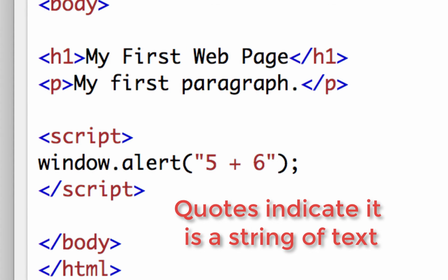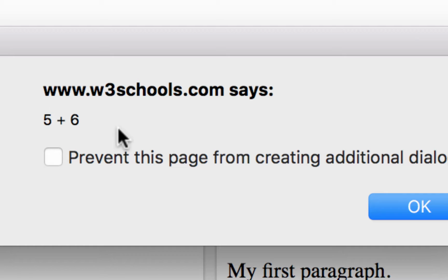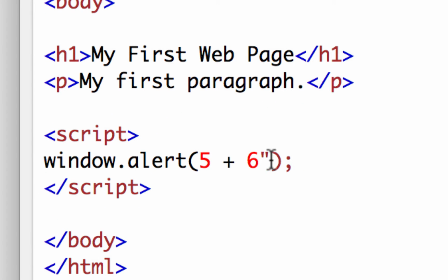So if I put quotes around here and I ran it, it would actually say 5 plus 6, because it's just indicating the text that's in there. It's not treating it as numbers. So when it's numbers, there's no quotes. When there's strings, there's quotes. Now again, this is pretty boring, just having this pop up.